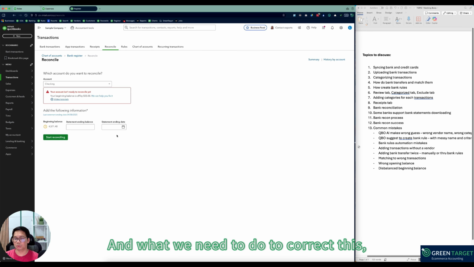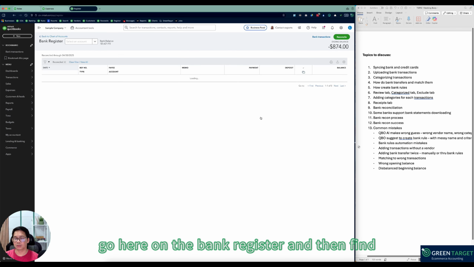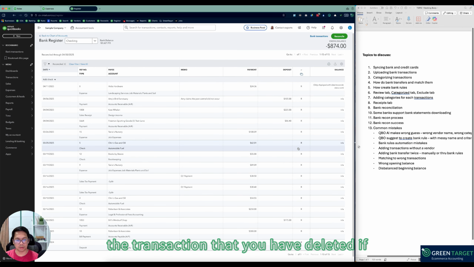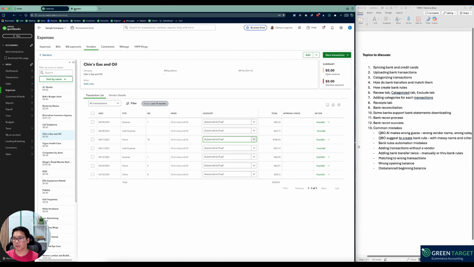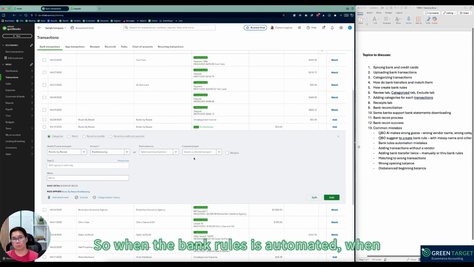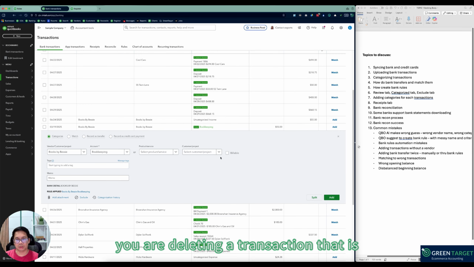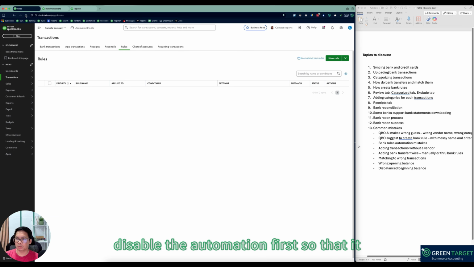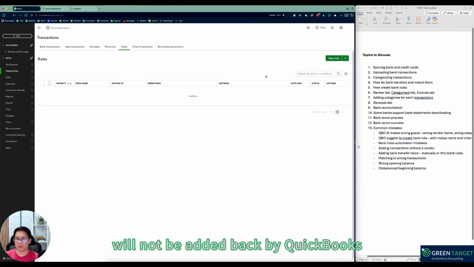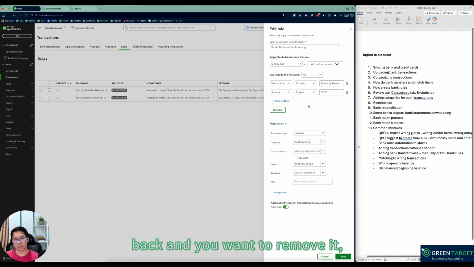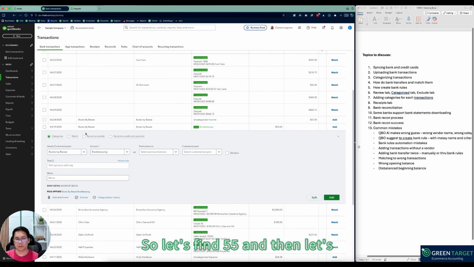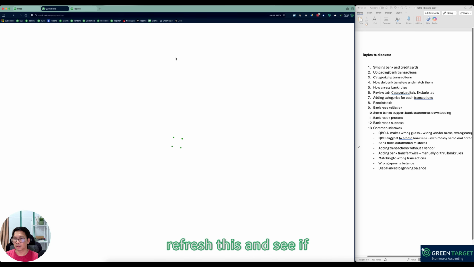What we need to do to correct this is go here on the bank register and find the transaction that you have deleted, if you have added it back. We have not added it back, so let's go back to banking and wait. When the bank rules are automated and you are deleting a transaction that is involved with automated rules, you need to disable the automation first so that it will not be added back by QuickBooks Online. Example, the 55, if it keeps adding back and you want to remove it, you need to disable it first. This one. So let's find 55 and let's refresh this and see if it auto added.